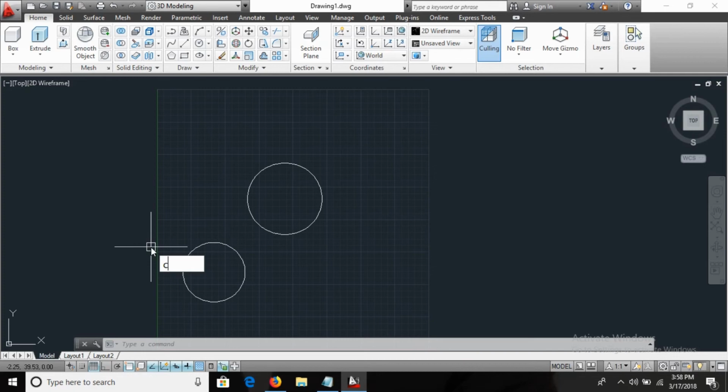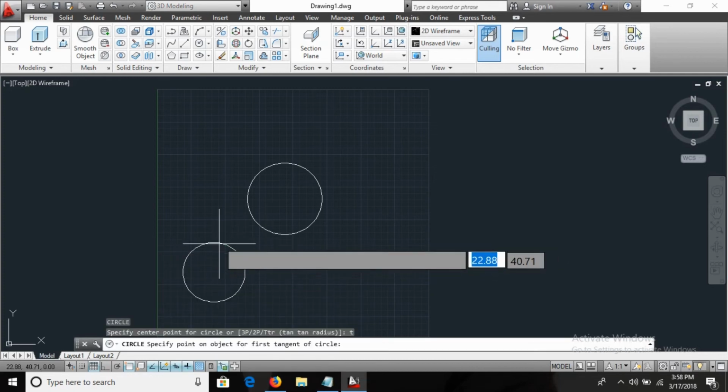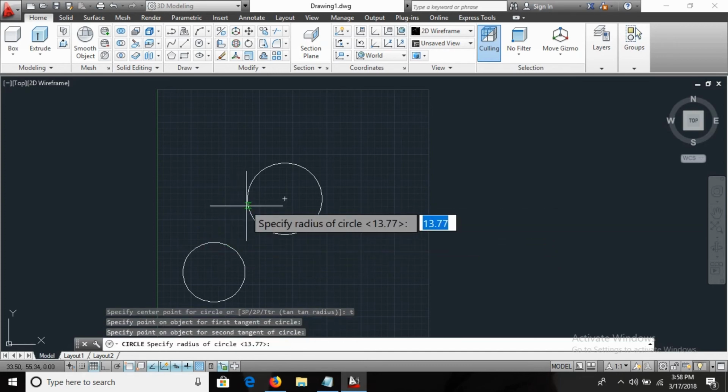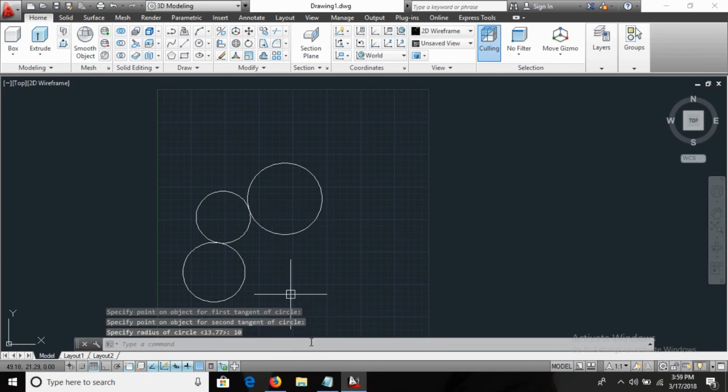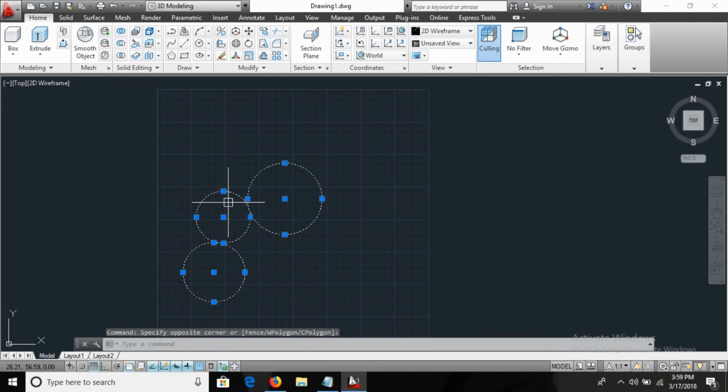Then how do we do that? C, Enter, T for the tangent here. Specify the first tangent here, and specify the second tangent over here, and specify how much radius you want to be, 10. I've already given 10 there. Automatically the circle is made here, right? Are you clear now? So this is the way we are making circles.